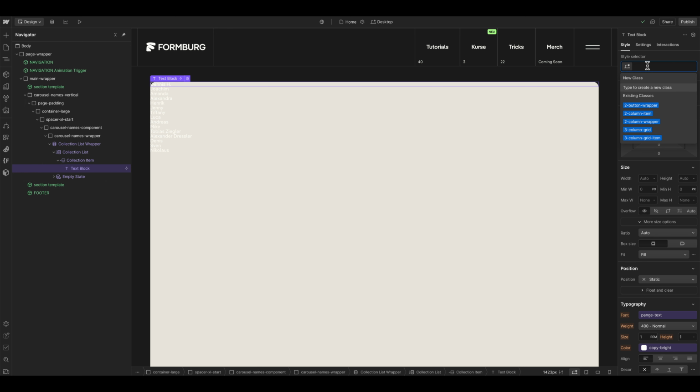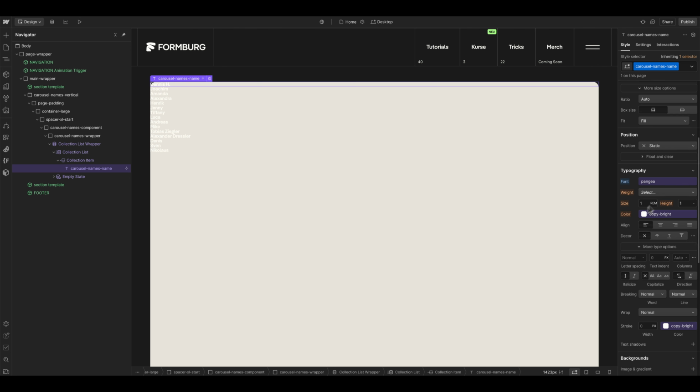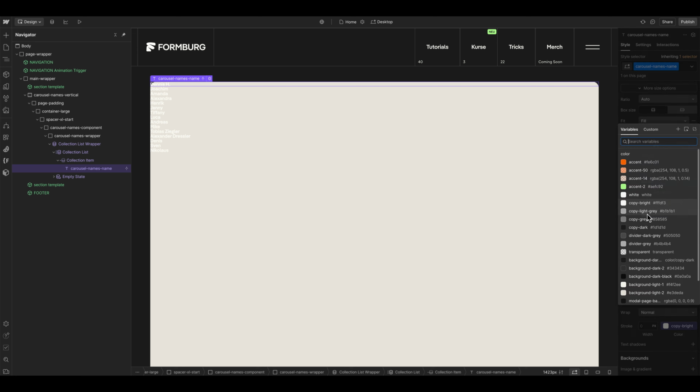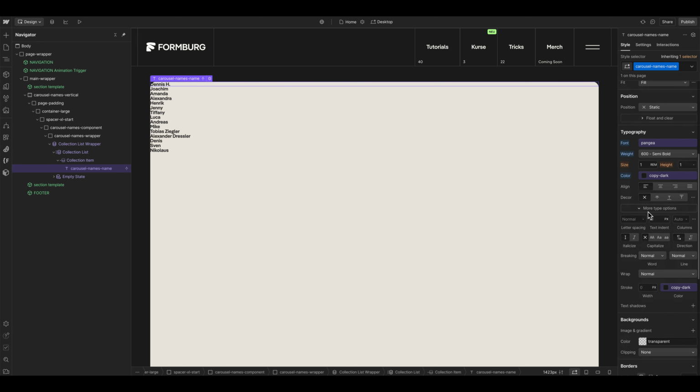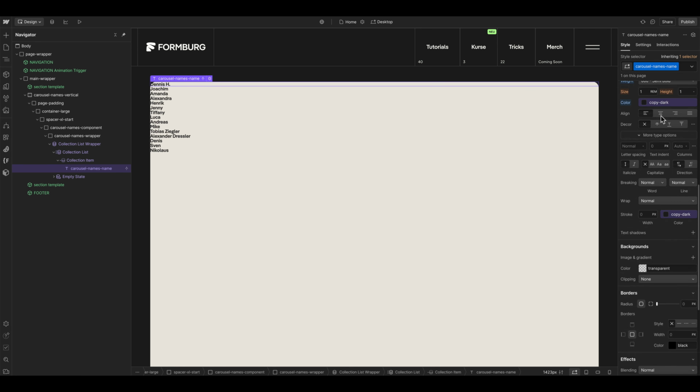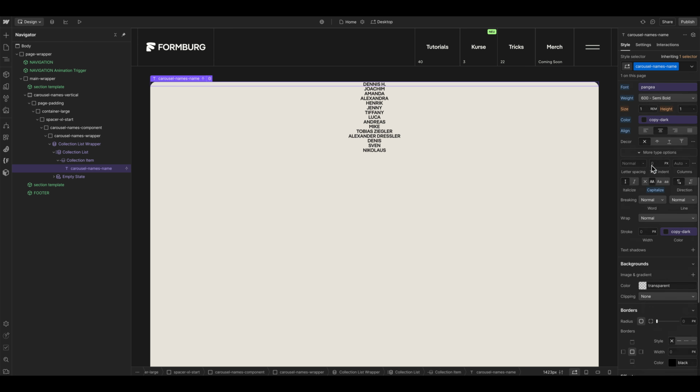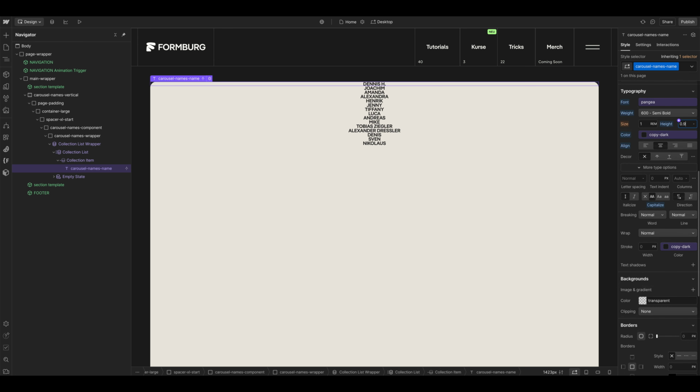And to style them we use carousel names, maybe name. Let's give it a bolder font type, semi-bold, use a dark font color and center it, make it all caps, and maybe reduce the line height a little bit.